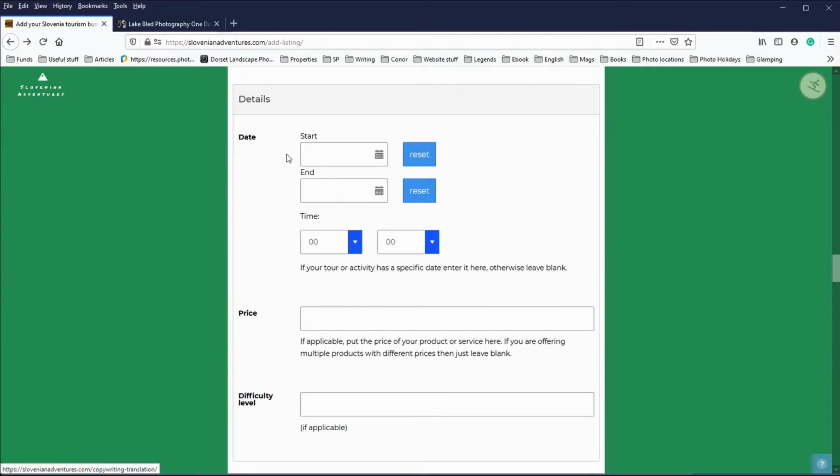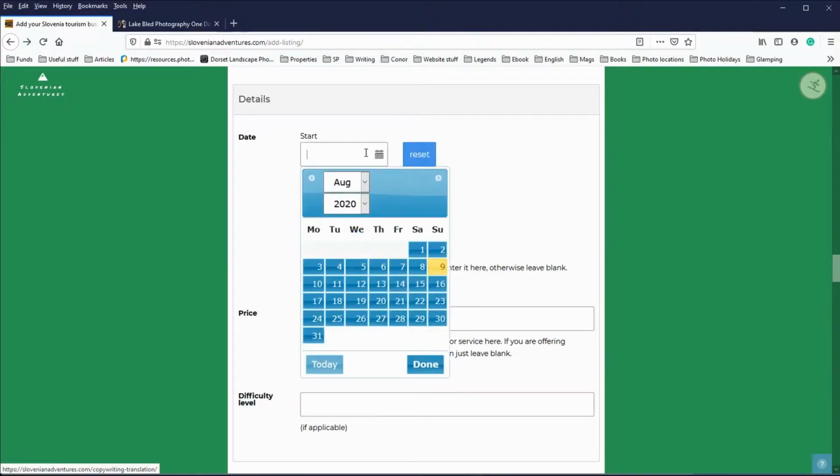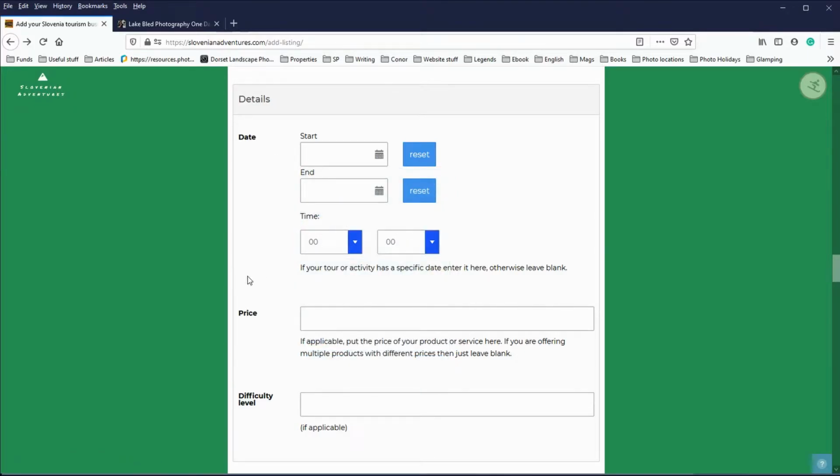Details here, date. Now if your tour or your activity has a specific date, enter it here. If you're advertising a general tour that is available anytime, or if you're advertising an apartment, something that doesn't have a date, just leave it blank, okay, and nothing will appear. If your tour has a date, then just simply click in the box, find the start date and find the end date and set it.